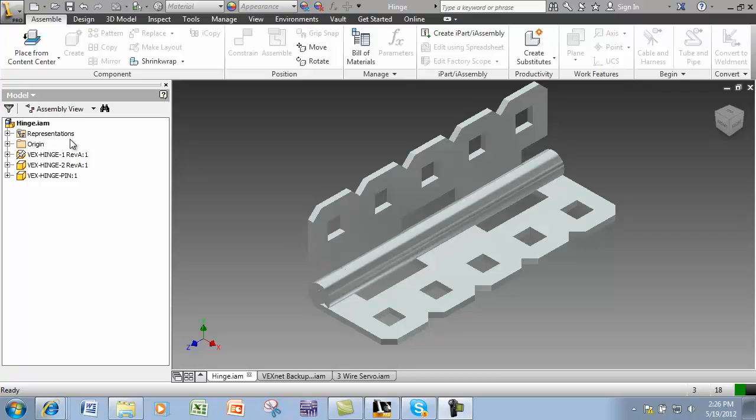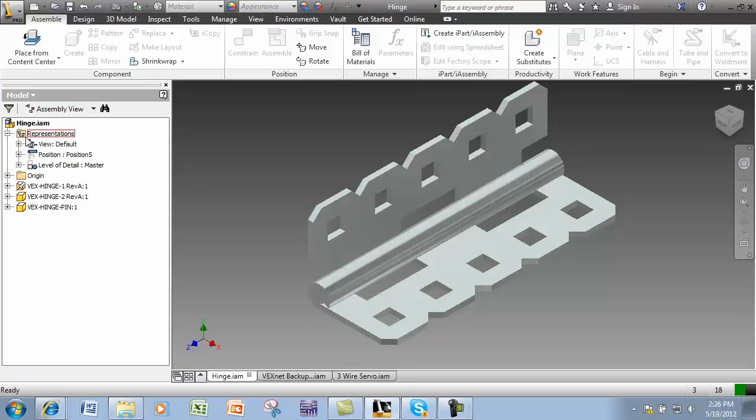Viewing representations in an assembly can be found in the browser. Representations maintain a group of states or attributes for an assembly document and are divided among three major categories: view, position, and level of detail.